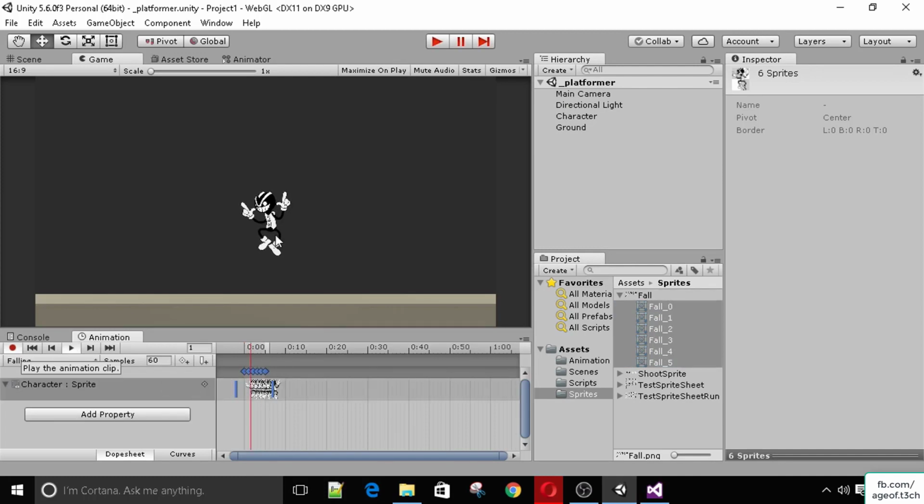Now if I play this, you will see that he's falling at a pretty fast speed. So I'm just going to stop that and change the sample speed to maybe 20. And now if I play, I have a much better falling animation speed.